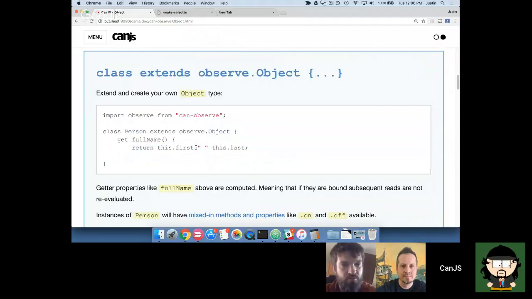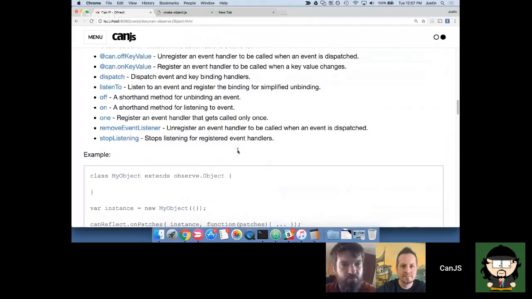I just realized I forgot the pluses right here for some reason. Only if first or last on this person instance change will full name be recalculated and the events dispatched.